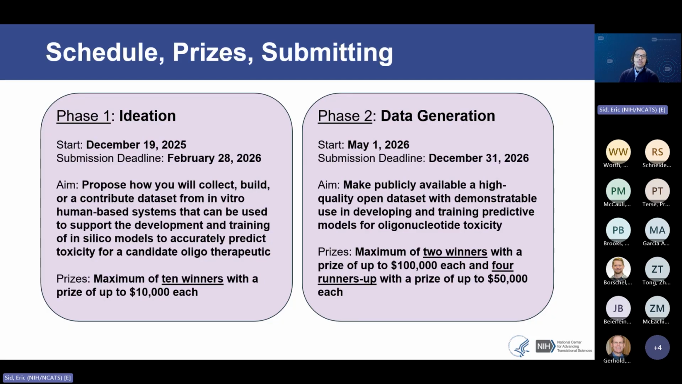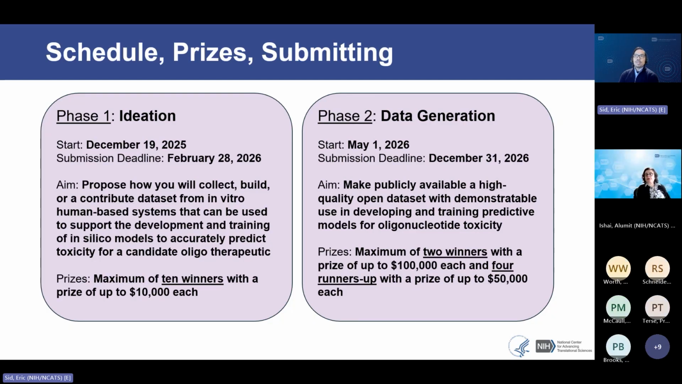There are some caveats. If we do not receive enough applications for phase 1, we may reallocate some of that funding to phase 2 winners. And again, this is all detailed out more in the posting and the challenge itself. And we have a link to that in the last slide in case you haven't seen it yet.